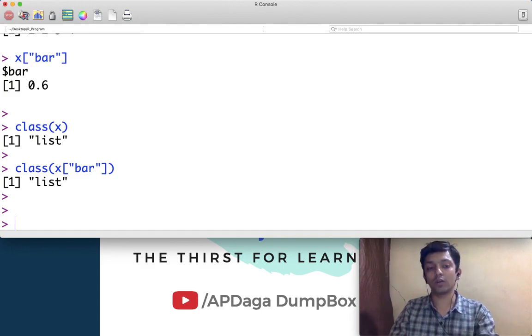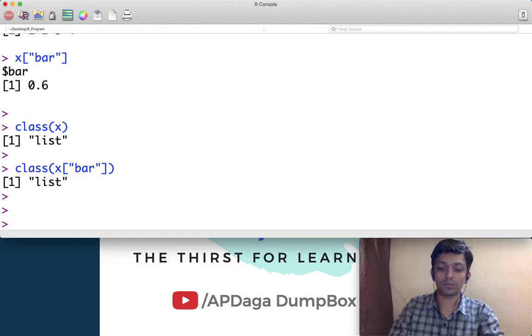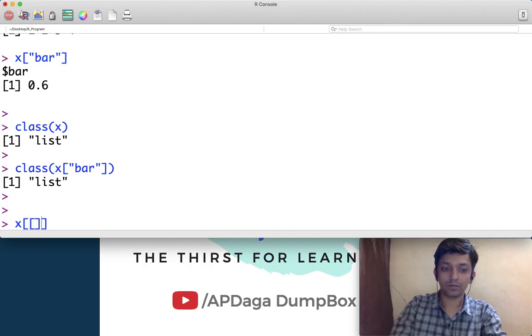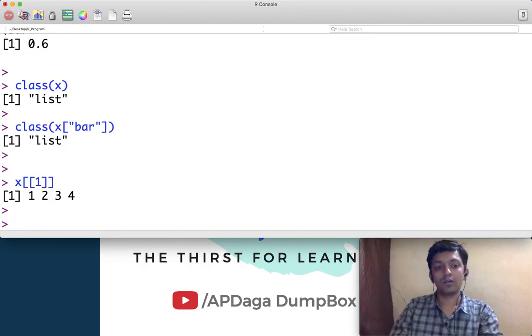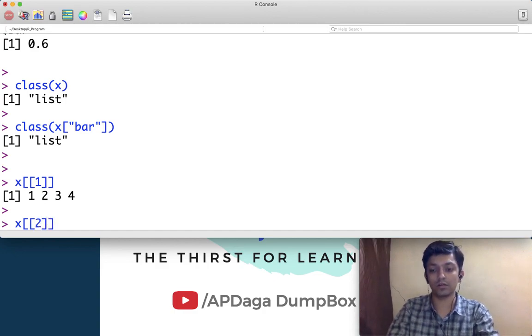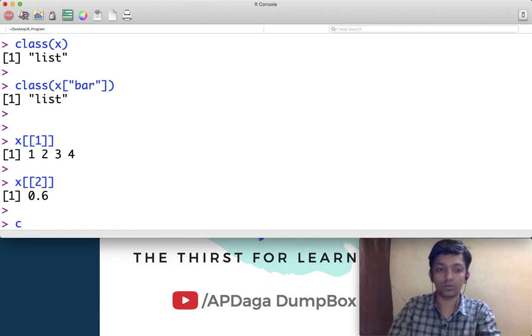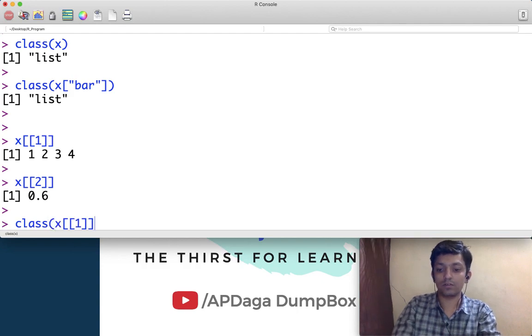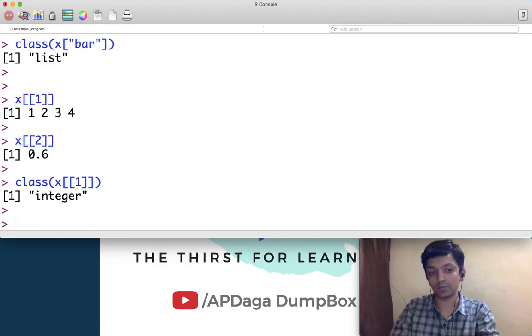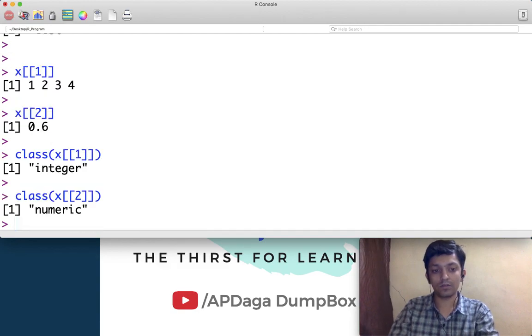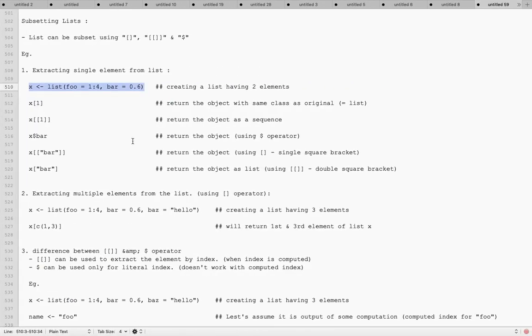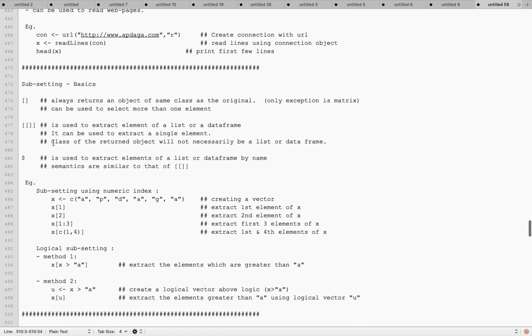Now I'll show you the same output using double square bracket, that is this. It looks the same as the single square bracket, but it is not. I'll show you the class of this. It is integer, it is not list. Similarly for this, it is numeric. As we stated in our previous video, the class of the returned object for double square bracket will not necessarily be a list or data frame.